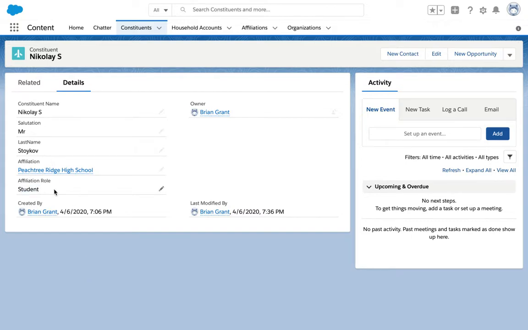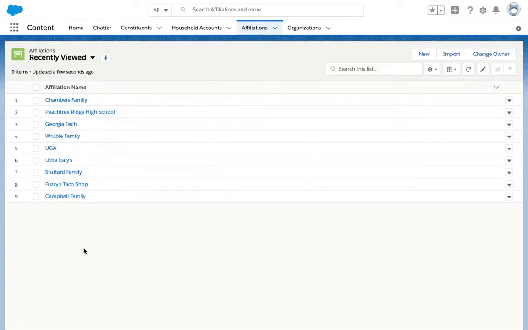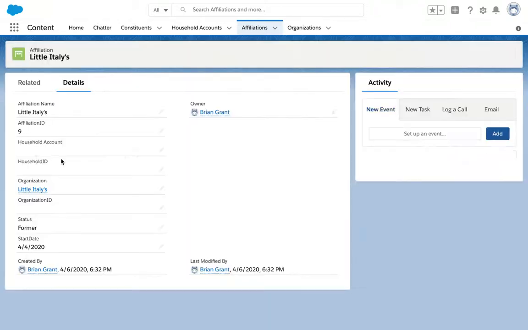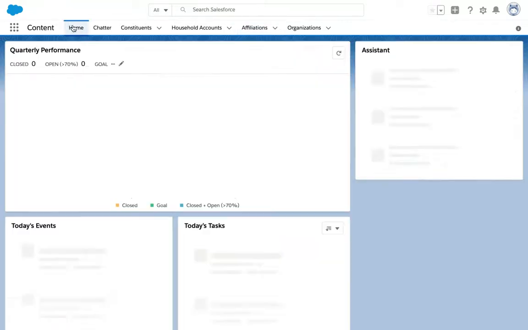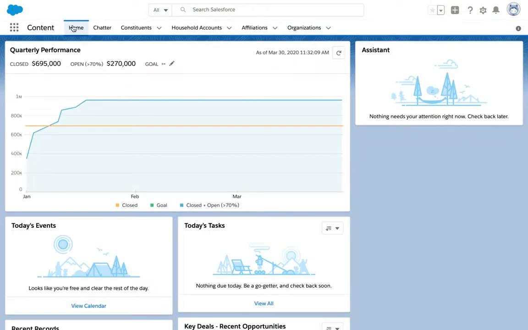Finally, we wanted to be able to track the status for each organization affiliation. We chose current and former, and as you can see, every organization affiliation has a status indicating its former or current status. So based on this acceptance criteria, we determined that the manage affiliation user story was complete.